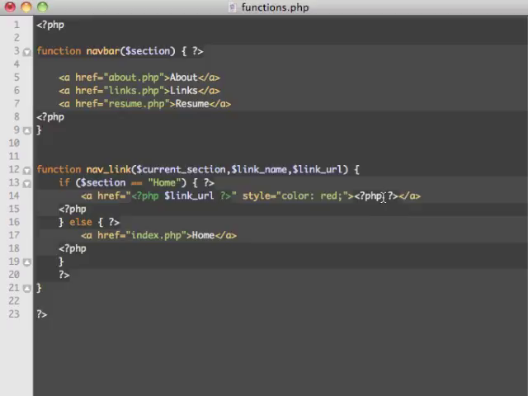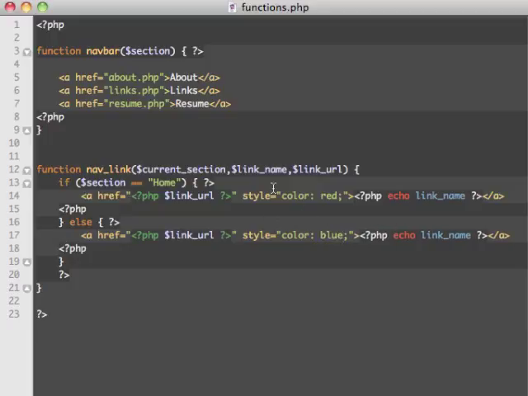Here I'm going to echo out the link name, and I'll copy this down here, and I'll make these links blue, so when we're not in the section they'll be blue, and when we are in the section they'll be red.